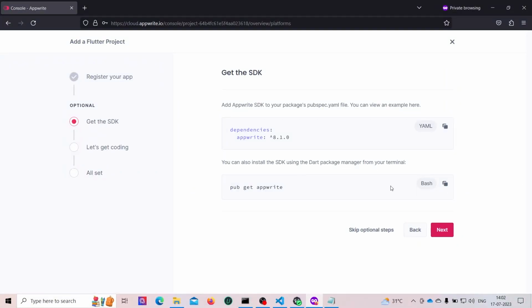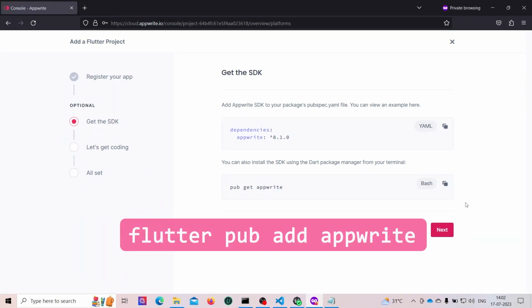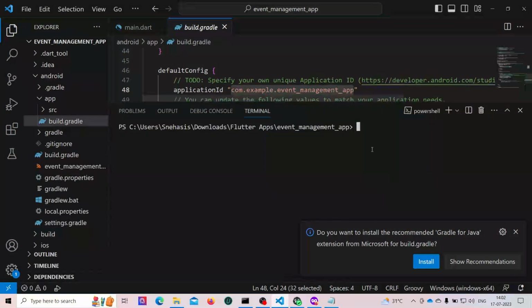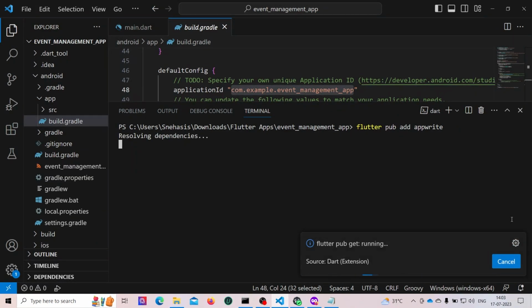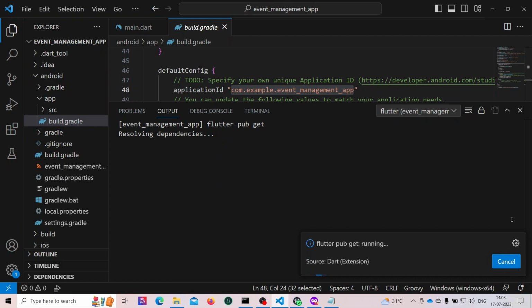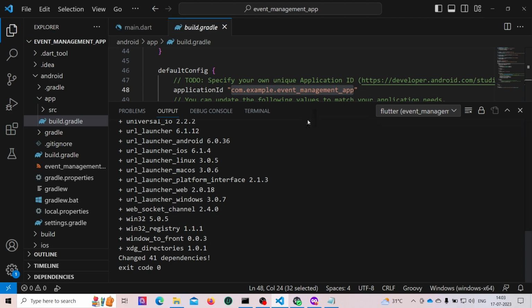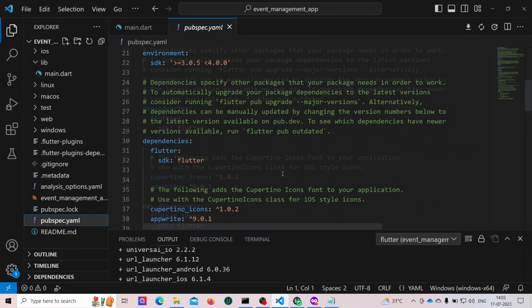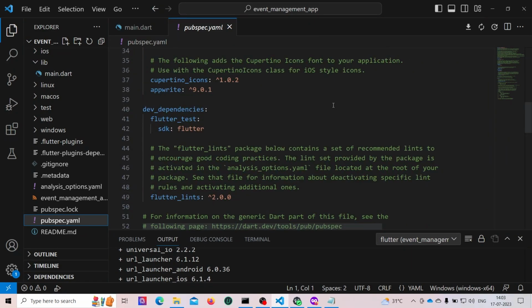Next, we need to add these dependencies. It will not be flutter pub get, it will be flutter pub add. So remember, this is a mistake. So to add dependencies, you need to go to VS Code again, flutter pub add appwrite. Now Appwrite has been added to our pubspec.yaml file. Now we can move to our next task.